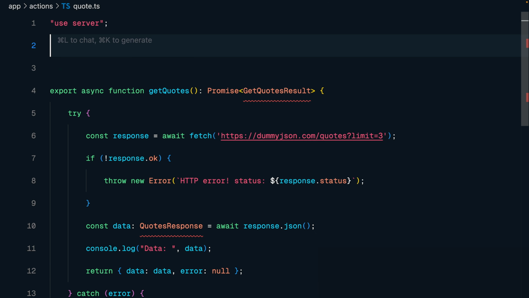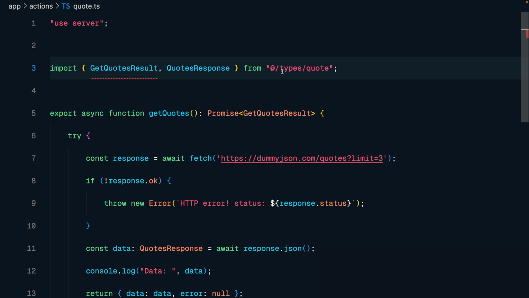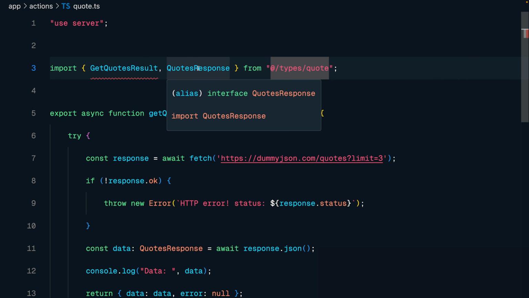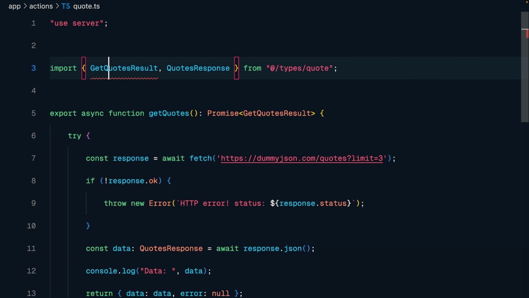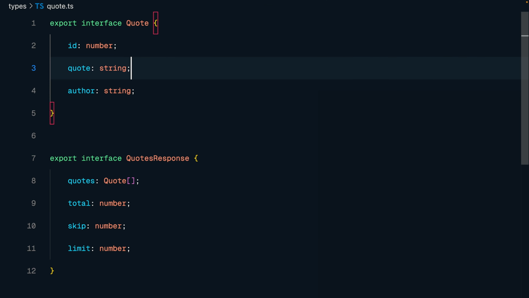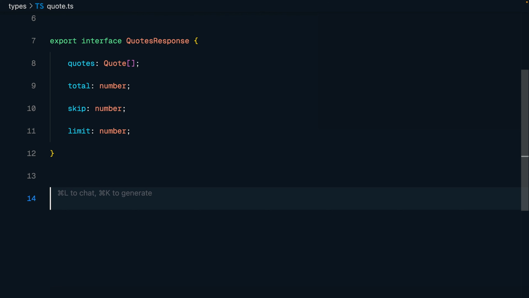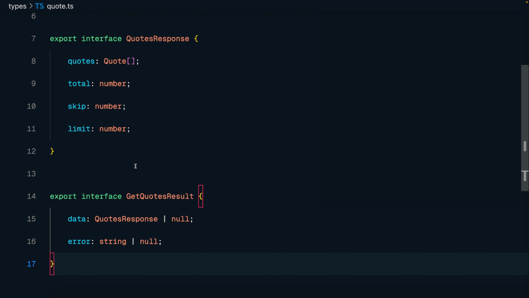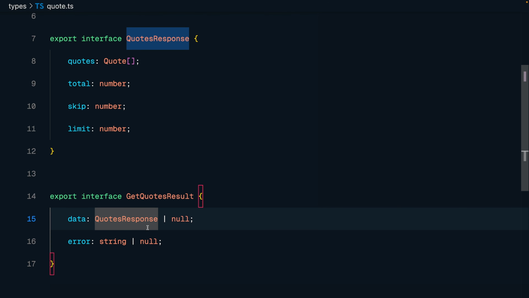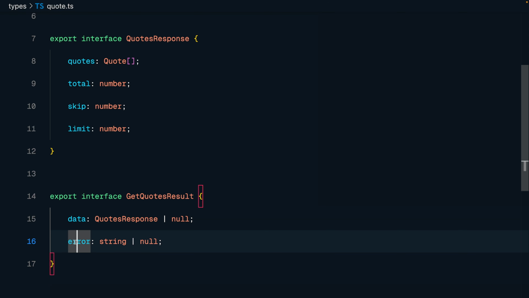All right. So now we can import the types from the code types that we have created. We already have this CodesResponse. We just need to add this GetCodesResult. So I can go to the code types and in this file, I can add this interface, which is actually going to be an object. And this object is just going to contain two things. Data, which can either be a CodesResponse or null, and then error. This error message could be a string or null.